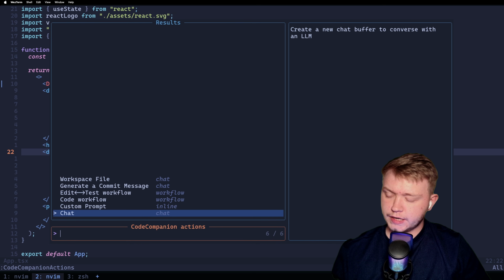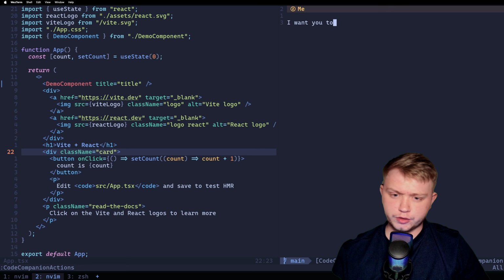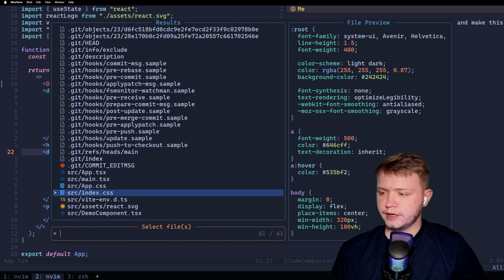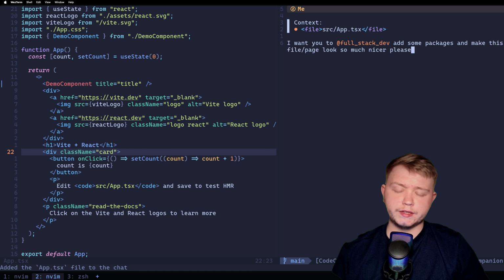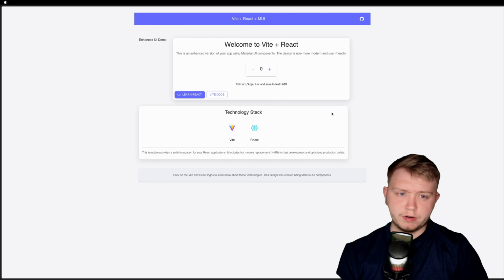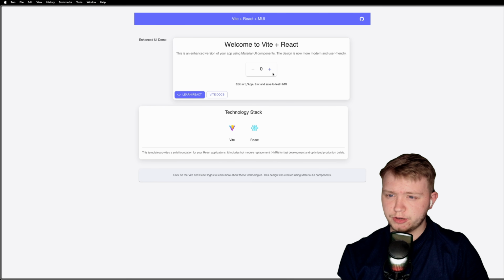So let's do CodeCompanion actions and we'll say code workflow. And let's say we want it to be a full stack developer, add some packages, and we'll do /file app.tsx. So basically what I've done there is I've told it to be a full stack developer, add some packages and make this file/page look nicer. Let's see what it does. And boom, after some faffing around, this is what it's come up with. So it's added Material UI, it's got a counter, plus and minus. I mean, it's not terrible. It's not terrible at all.